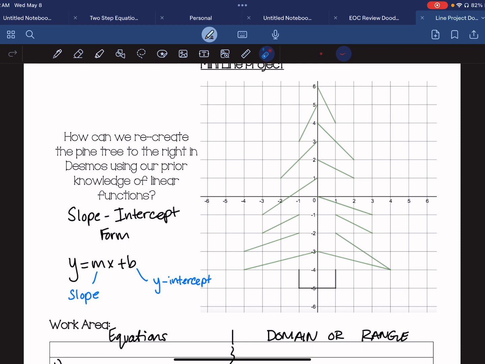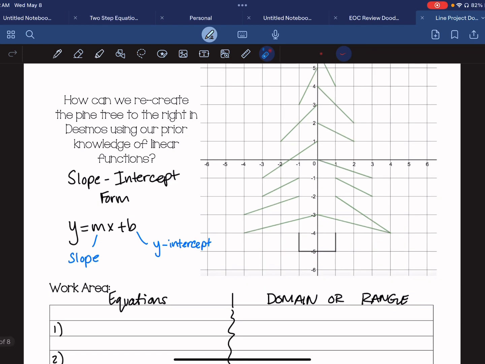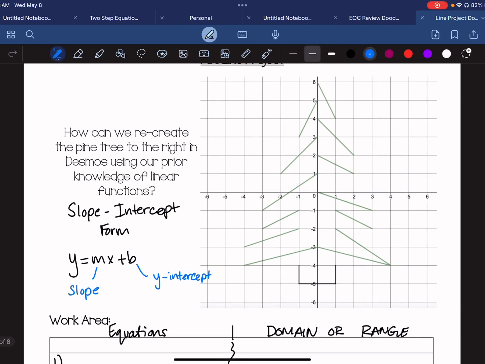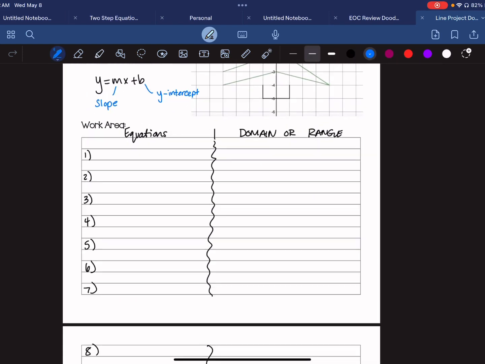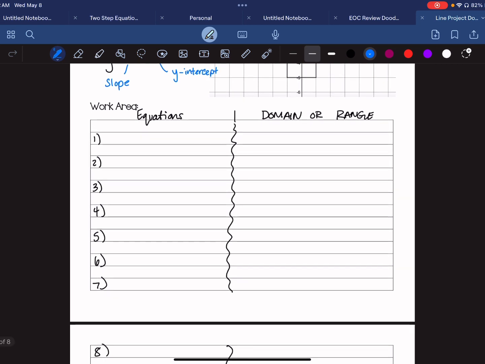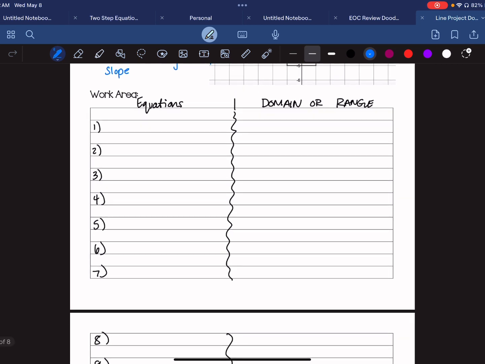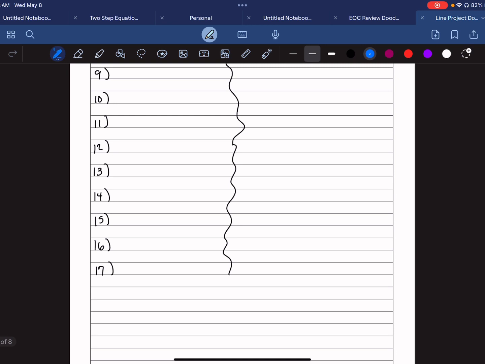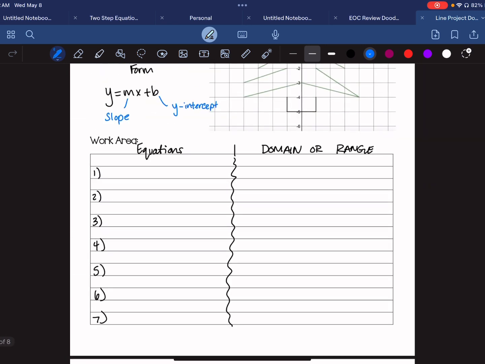Here m is my slope, and b is my y-intercept. If you don't remember how to do rise over run and figure out your y-intercept from that, that's totally fine. I'm going to show you a second way using stat edit. First, just like I've numbered my work right here, I've numbered equations. There are going to be 16 lines, so I skipped a line on each one, and I did 16. On one side, I wrote equations. On the other side, I wrote domain and range.